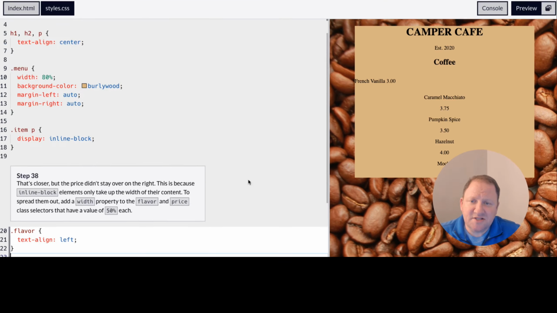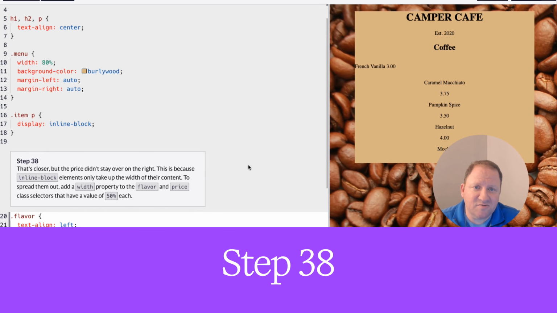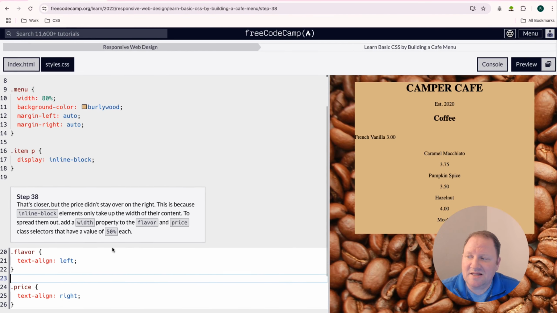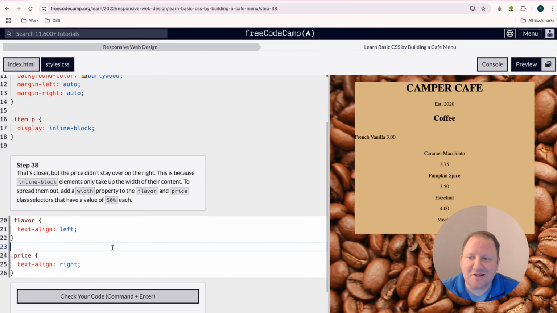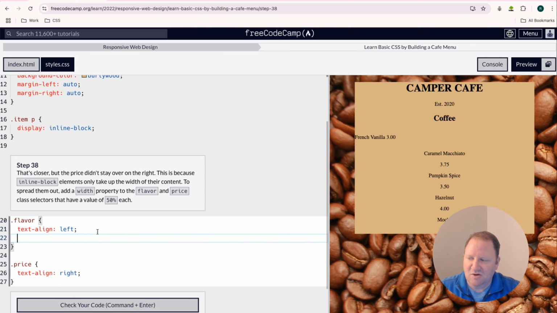Congratulations. Let's move on. Step 38 of the Building a Cafe Menu for freeCodeCamp. It says on here that they're close, right? And that is very true. It says that because the inline-block elements will only take up as much content width as they need, in order to spread them out, go ahead and add the width property to both the flavor and the price class selectors, and make sure that they are 50% each. So real simple. Let's go ahead and go to it and do width.